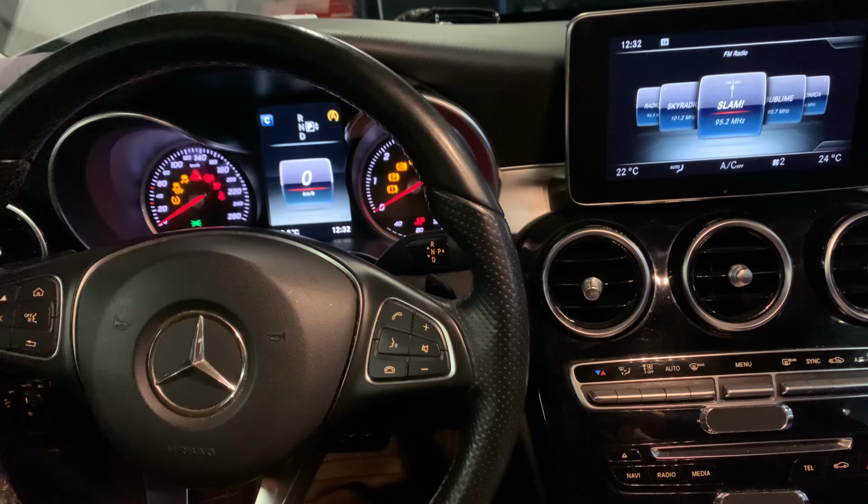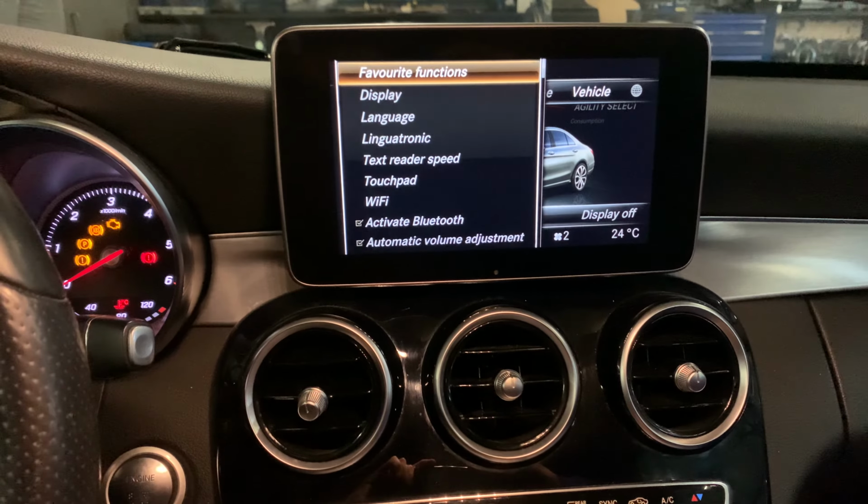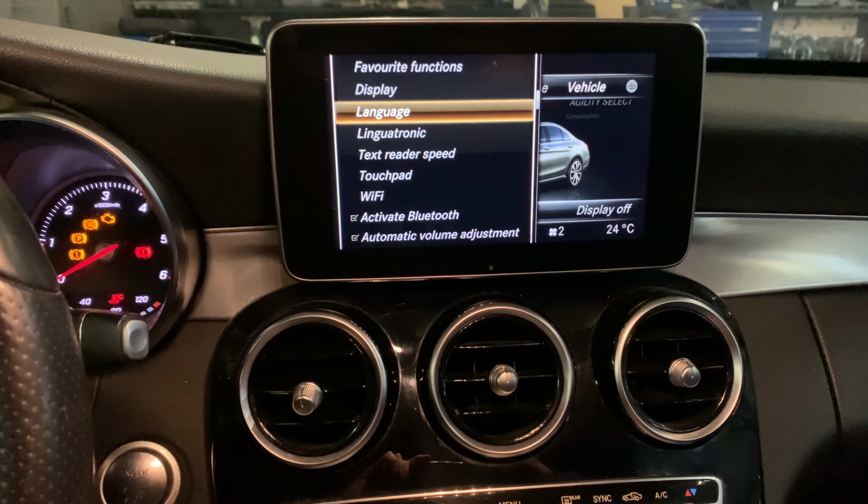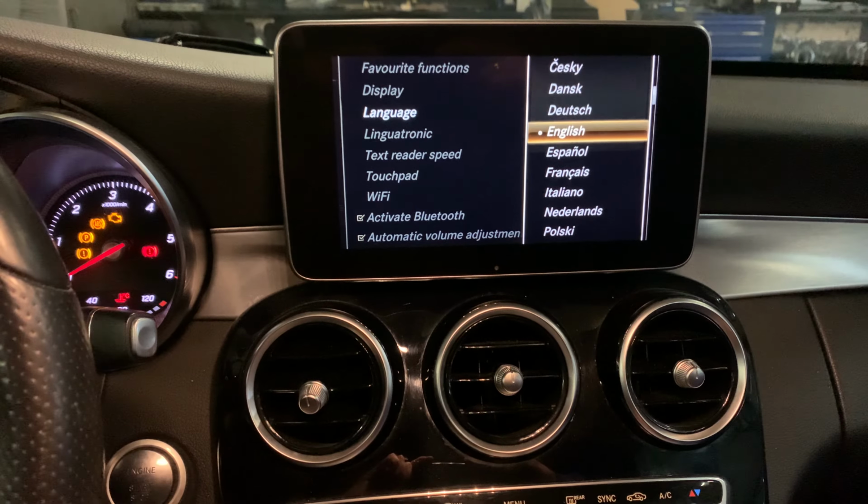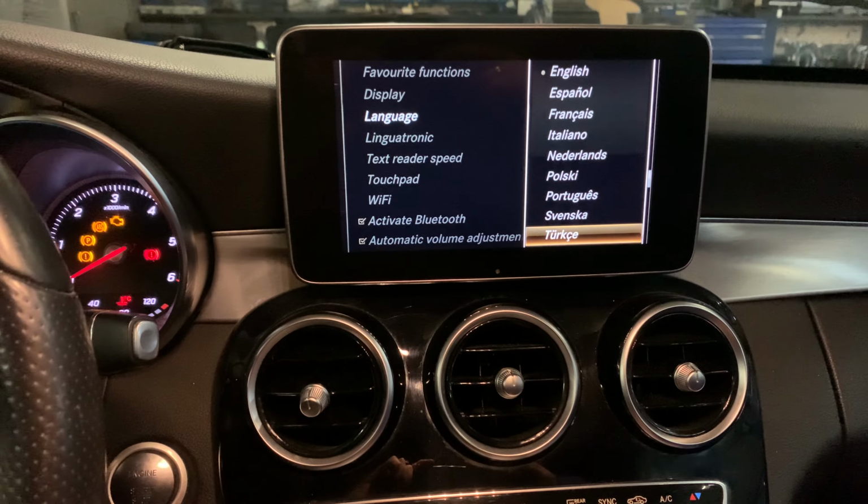Find the settings of the vehicle, so go to vehicle, press on the wheel button, then you have to press this down. When you press this down you'll get this over here, otherwise it's not visible. Once you are here, system settings, and as you can see the language, you can change it to the desired one.